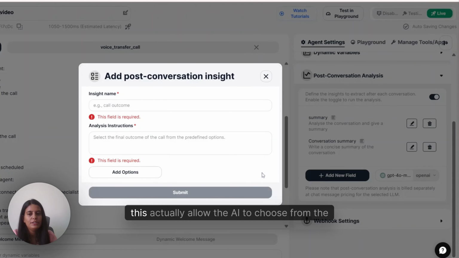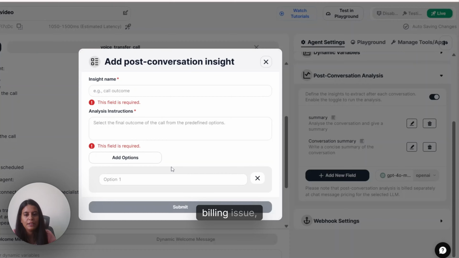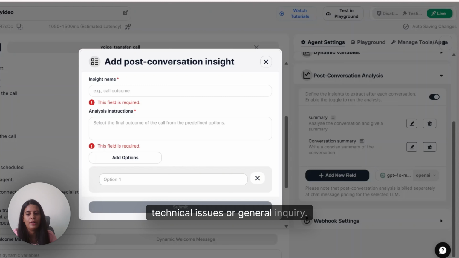So this actually allows the AI to choose from predefined options. This is useful when you want a structured output, such as categorizing the conversation into options like billing issue, technical issues, or general inquiry.